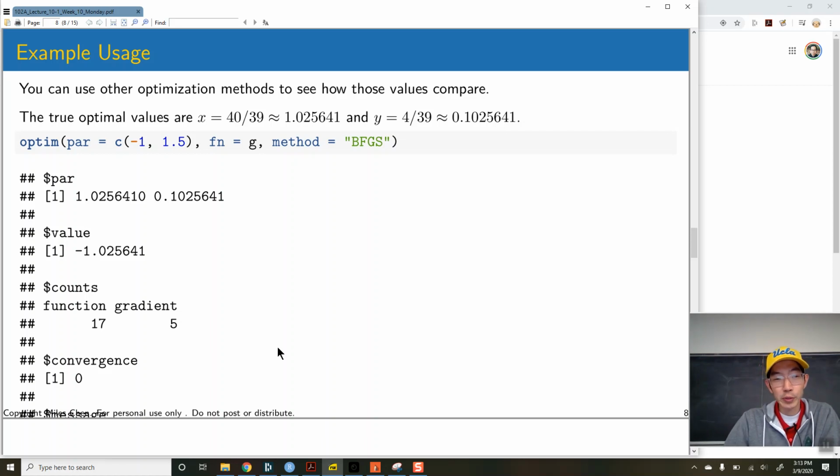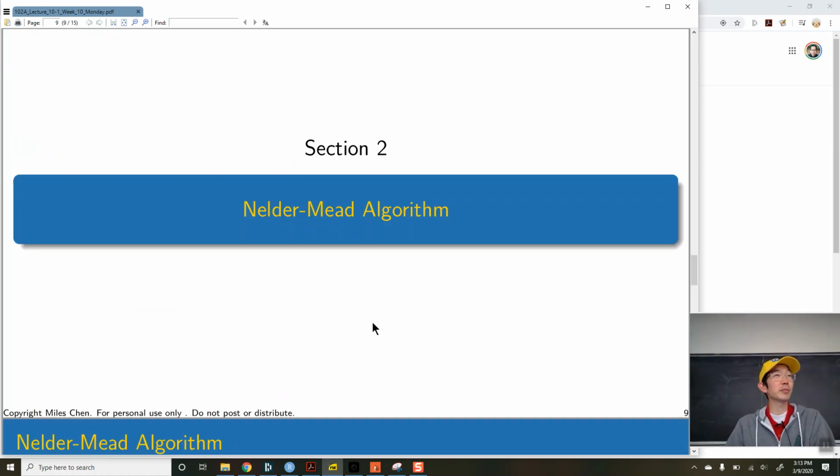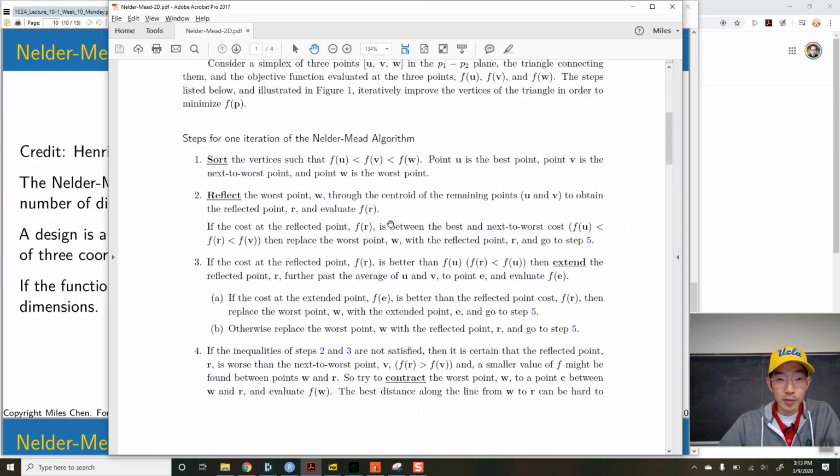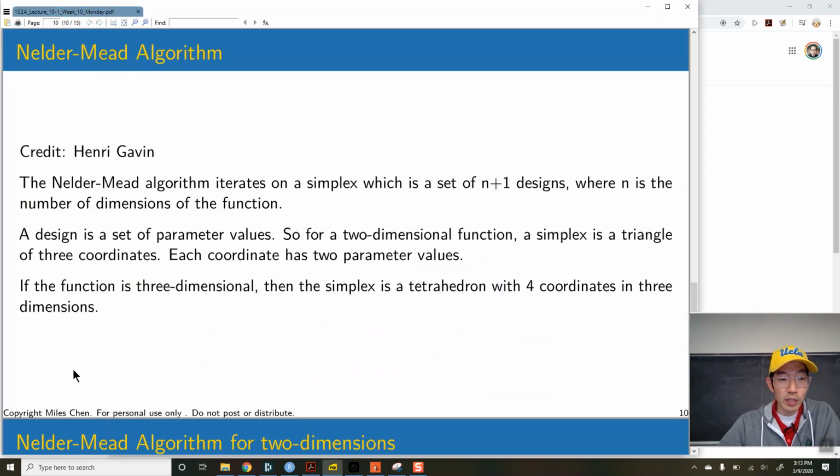All right, okay, with that, I do want to talk about the Nelder-Mead algorithm. The Nelder-Mead algorithm is a pretty clever algorithm. It's strictly computational, no gradients or anything like that required, okay? I am using the notes from Professor Henry Gavin. He wrote some really good stuff at Duke University, so I'm going to link to his notes. And what the Nelder-Mead algorithm does is it iterates on a simplex, okay? And a simplex is, for lack of a better word, a shape, okay?